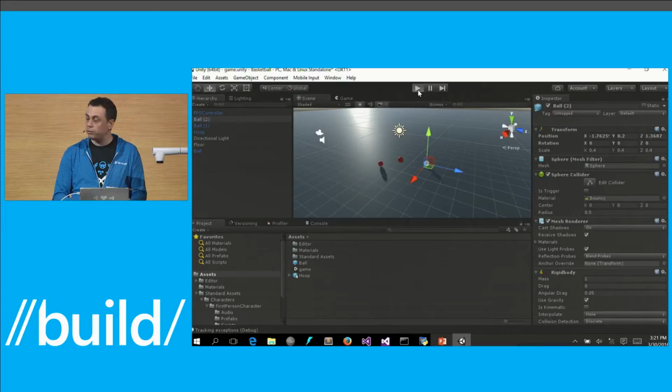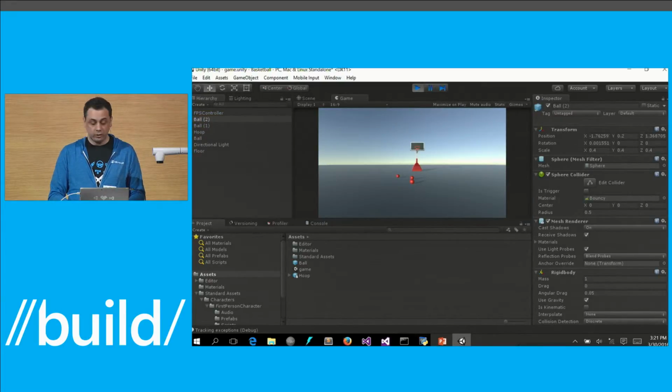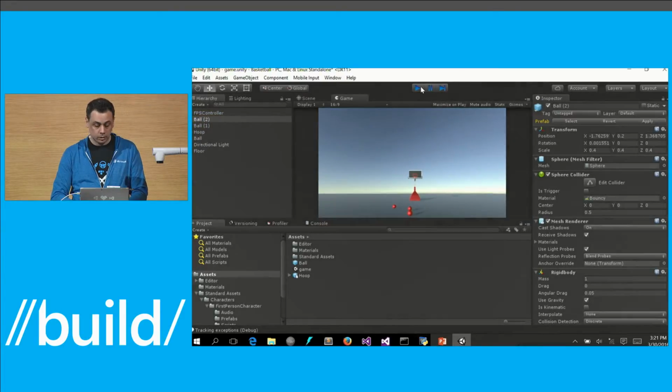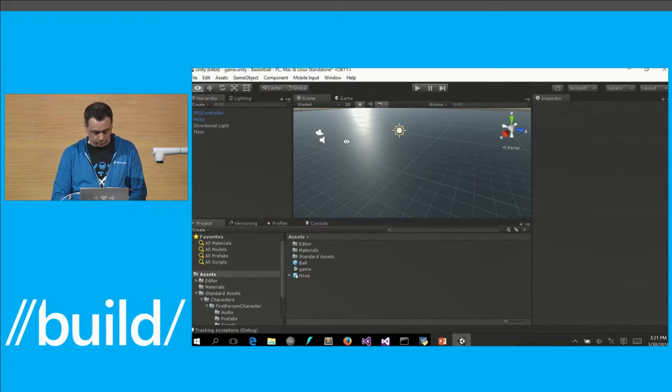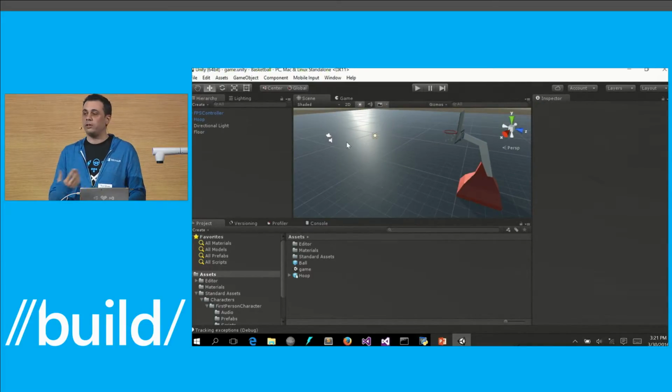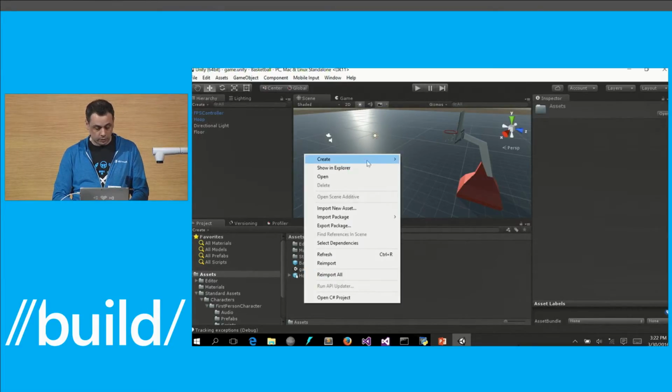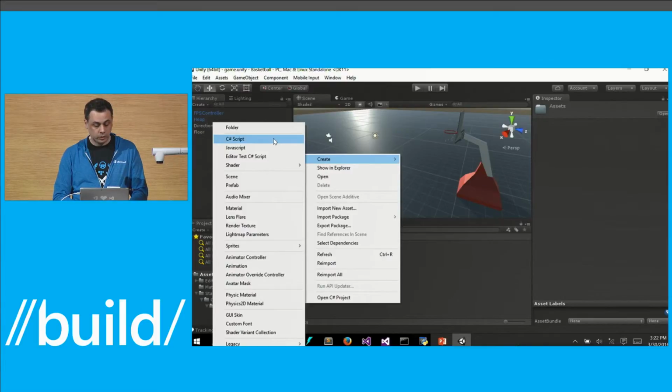All right, so now I have 3 balls in my scene. All right. It's a prefab, I can reuse it, but it's not what we want to do. So let's delete them. All right. So now the next thing that we do is to create a script, a piece of code that we're going to attach to the player and that will throw the balls. Let's go ahead and create a new C# script.